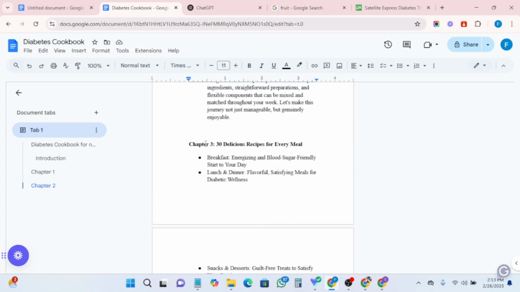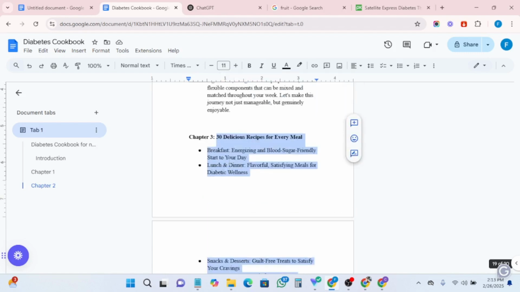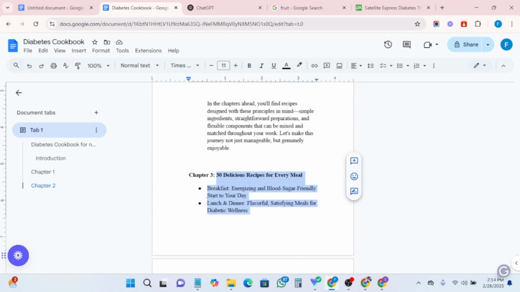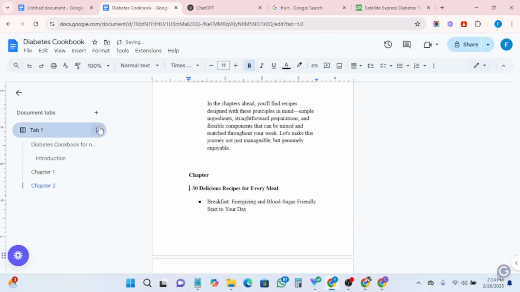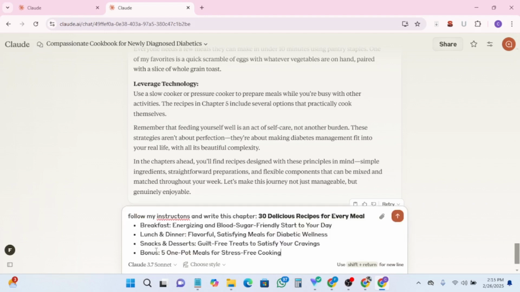So this is our chapter 3. We're going to do this for the last time. So copy. So here it says delicious recipe for every meal, breakfast, energizing. Okay, this is chapter 3. Control Z. We have chapter 3. Okay, so chapter 3 should be in the middle. So let me just write. Let's go over to Claude and tell it to follow my instructions as usual. Instructions. Write this chapter. Okay, so let me paste it.